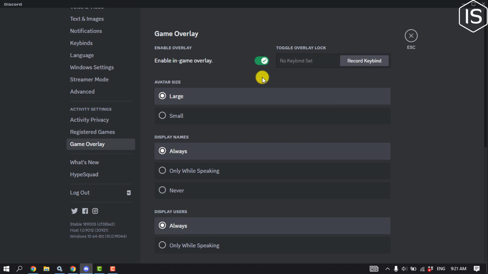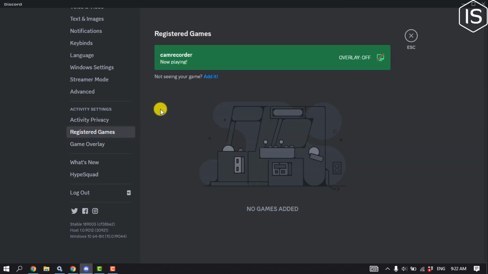And now, click on Registered Games. You will see a list of all the games that Discord has recognized you playing on this computer. Click the icon that looks like a monitor next to their names to enable the overlay in those games.